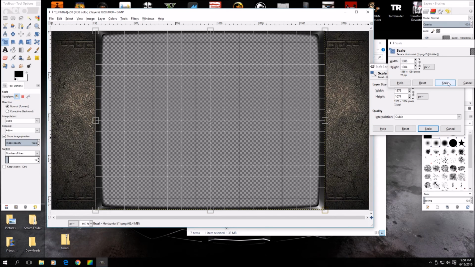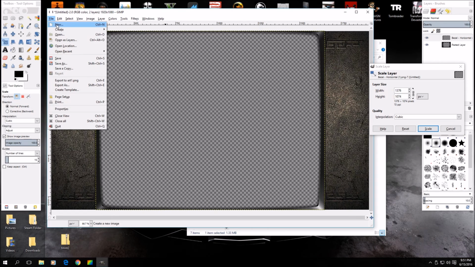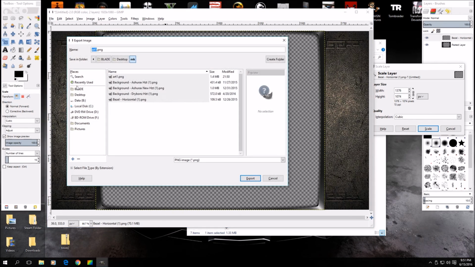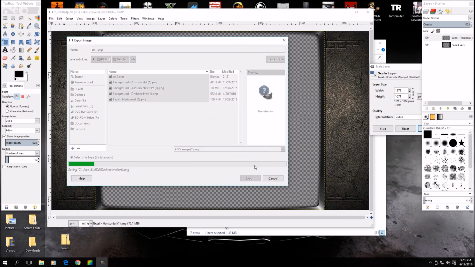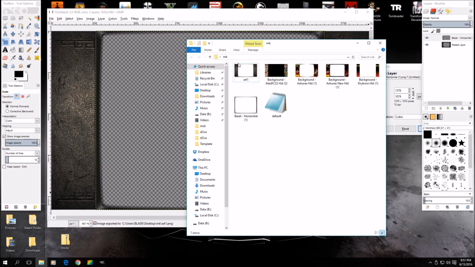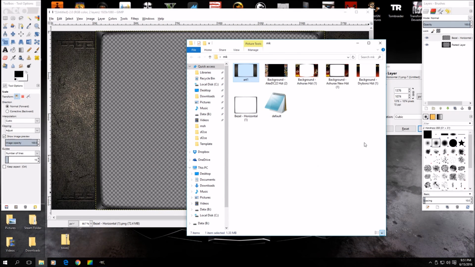Okay. Alright. Export as. Just keep on clicking. Alright, let's take a look now. Yeah, see, no more white area down there. See, that's why we do these things. That's why we check. Alright, so now we're done.